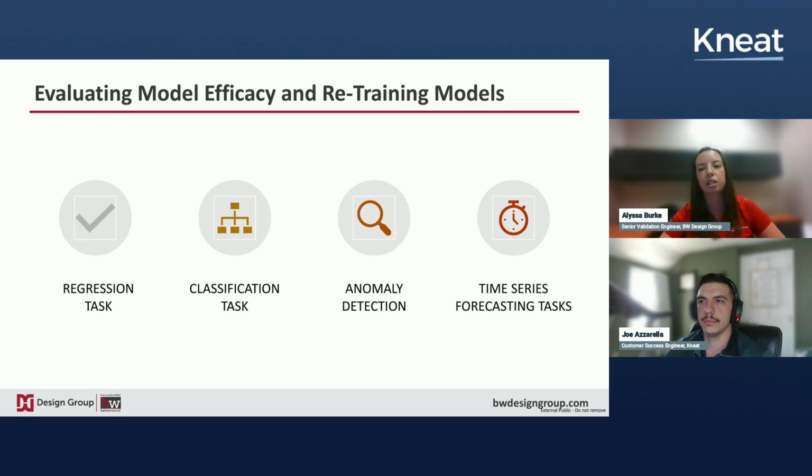Each category of task might be evaluated slightly differently or retrained differently. So we'll go through those each separately and see how you can further improve your models and also assess your model for accuracy.